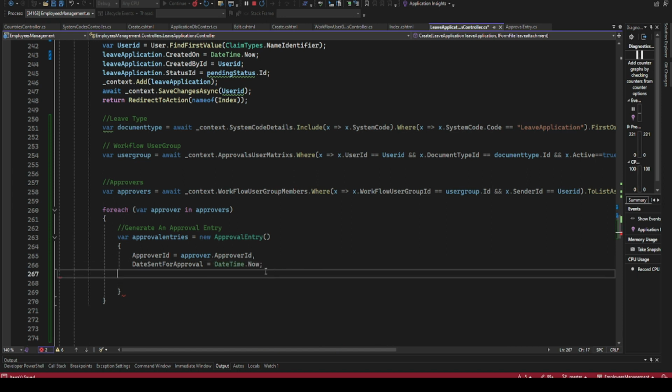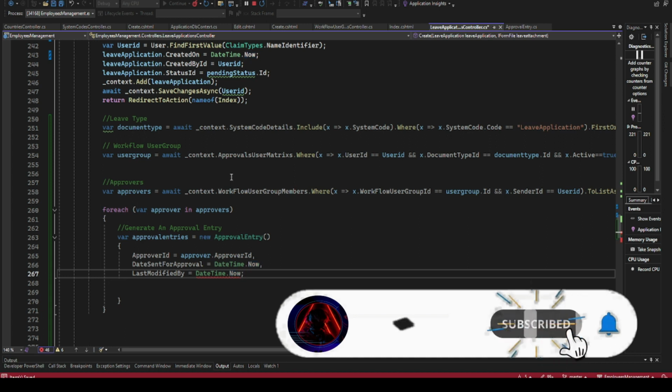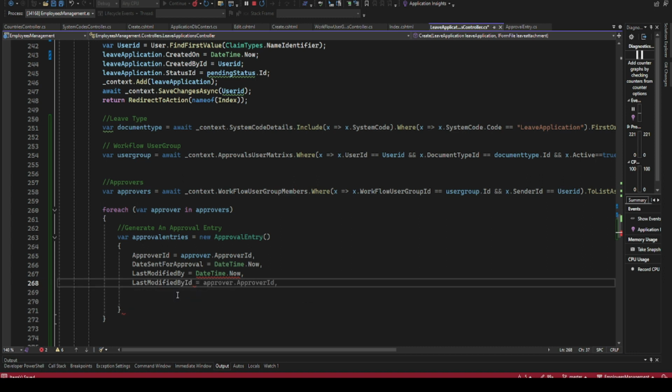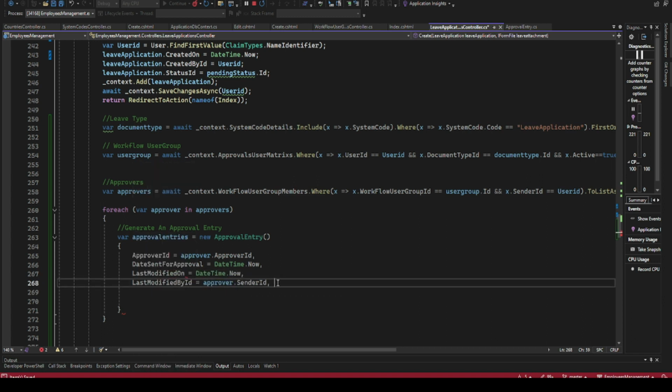Then the next thing you need to say is last modified on. This one we can say DateTime dot now, this is when it was inserted. Can also do last modified by. This is the person who actually sent, so here we are taking the sender. This is the sender ID. So this is the last modified on, that is the date.